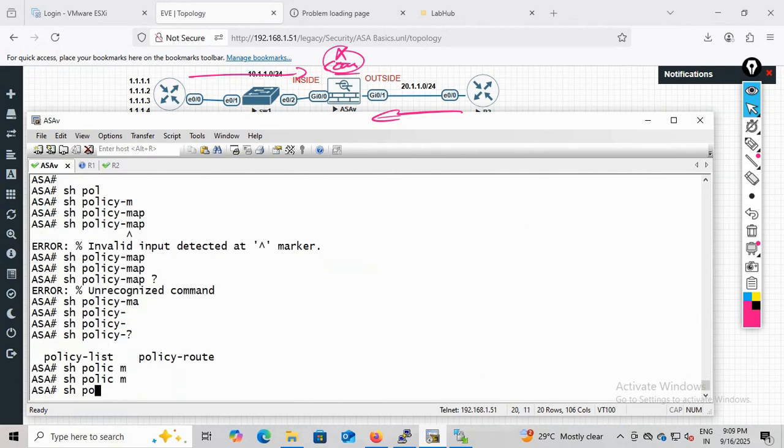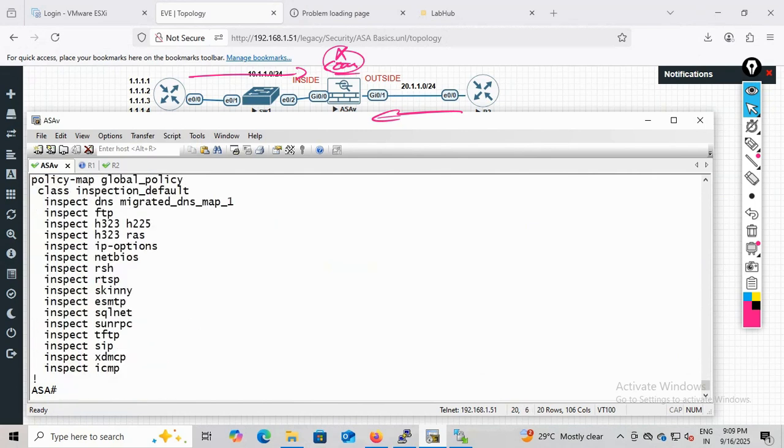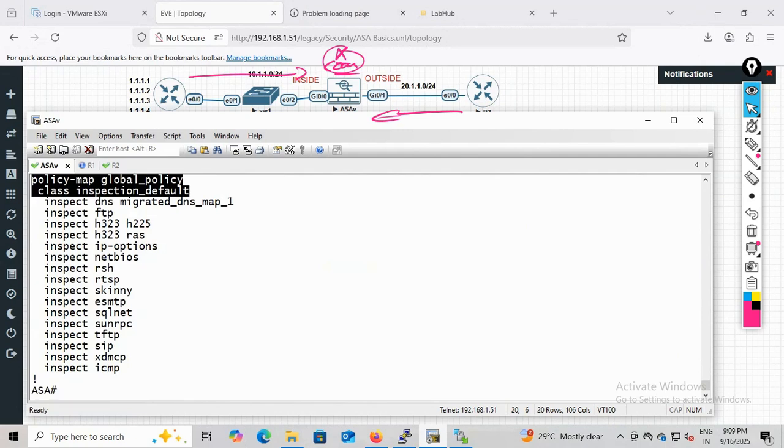Show run policy, I think this command you need to check. Show run policy map, and here you can see global policy. Under that we just put this command, and now traffic is inspecting.